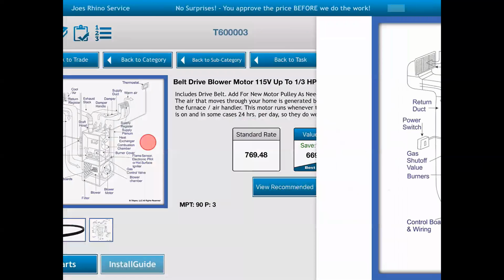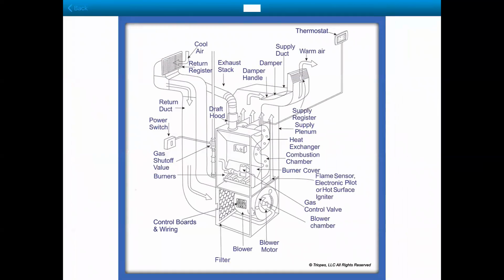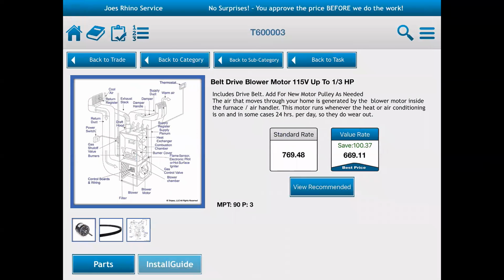Also, you'll have a diagram in almost every job. This is not for your tech. If your tech needs this diagram to change the blower motor, you guys have way bigger problems on your hands than your dispatch and your flat rate right now. But when the customer wants to know why does this job cost $600, we want to explain what the system is, what it does, what the repair entails, and add value to that job and really explain to the customer what's going on. So you'll find these diagrams with almost every job as well.